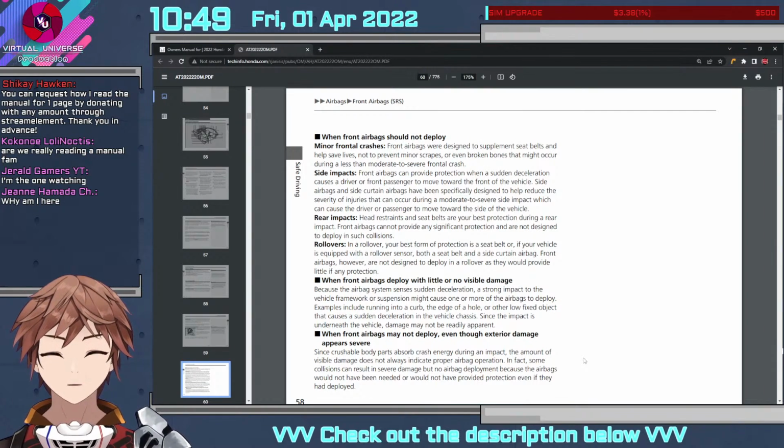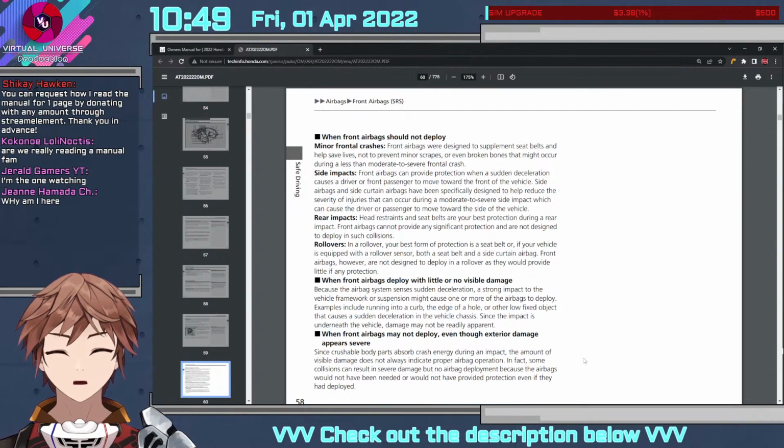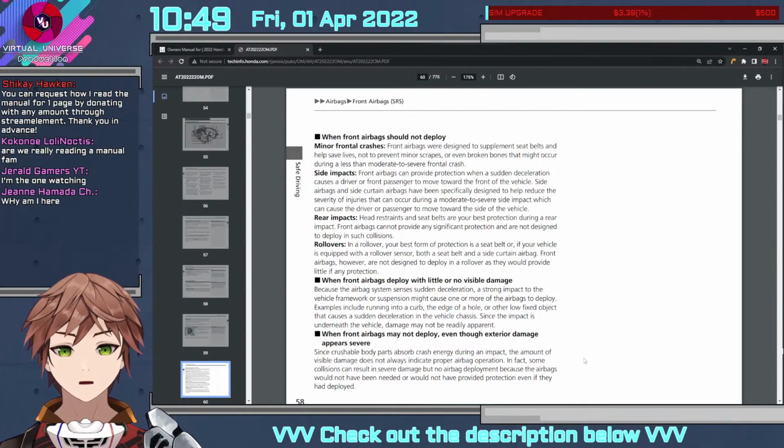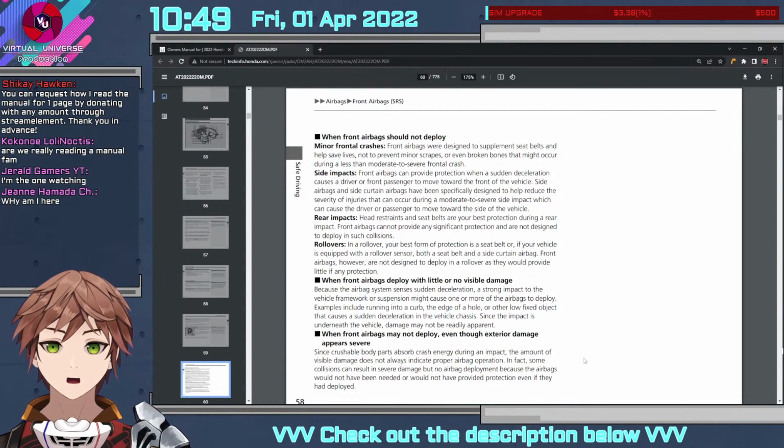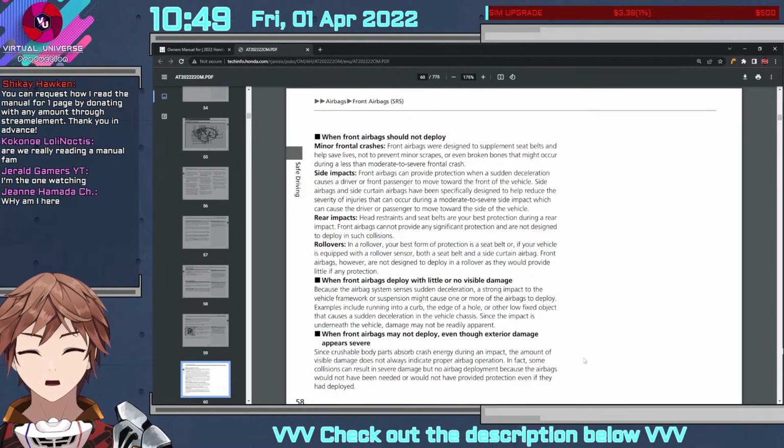So, a bump can actually make the airbag deploy if you hit it hard enough. Well, no system is perfect after all.